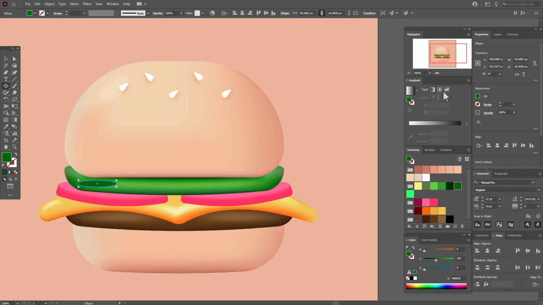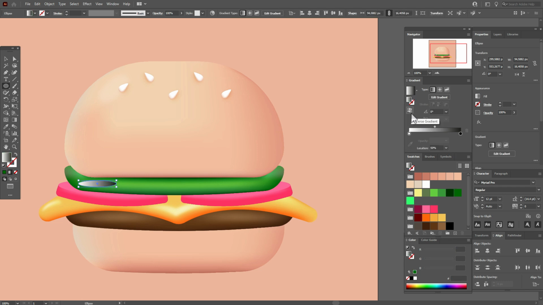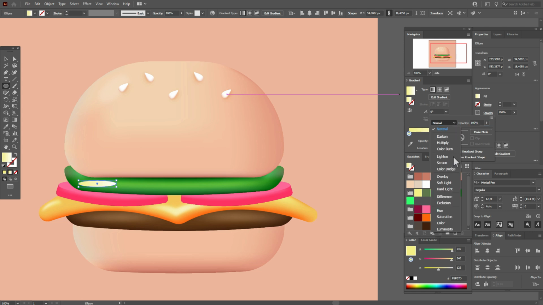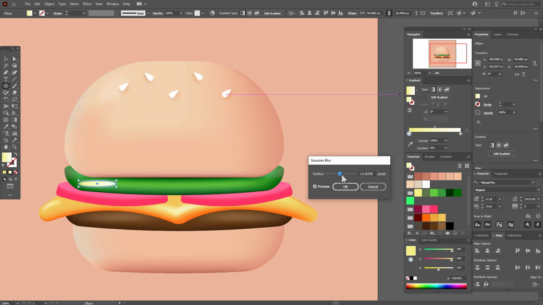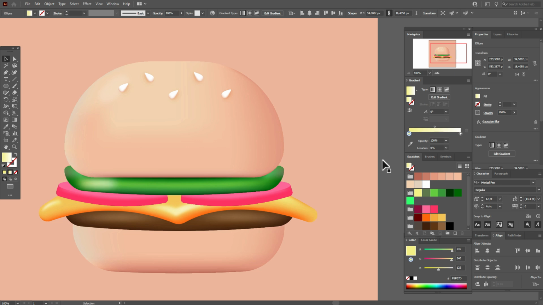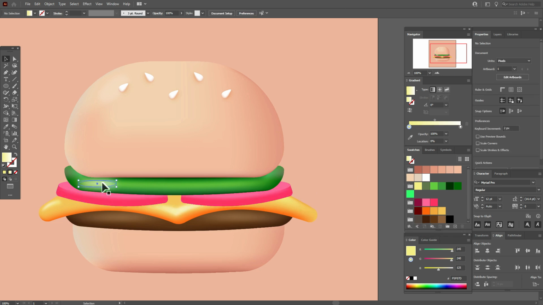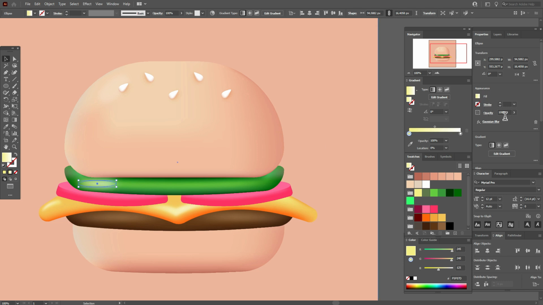Now let's create here ellipse. Take gradient, line gradient, here yellow color, and here let it be screen, and effect, blur, Gaussian blur, here maybe like this. Okay, and select this shadow, this highlight, and transparency let it be 50.